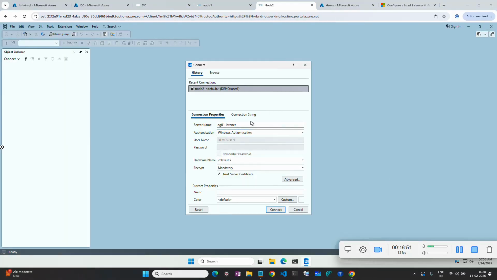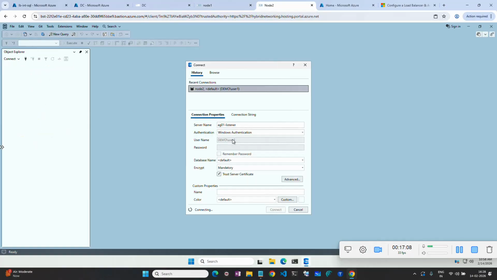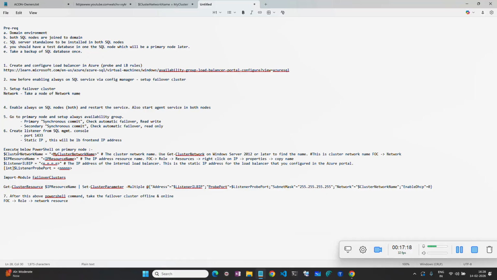So this is my node 2. I'm trying to log in with the same listener name, and this should give me the error. Let's see. AG01 listener. And this is AG01 listener. This will not function.